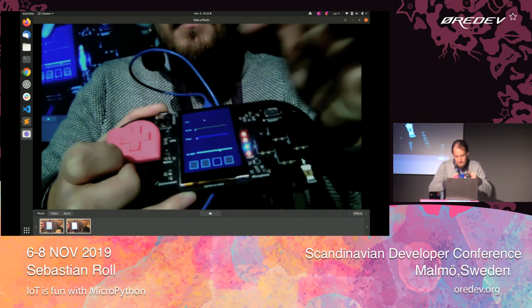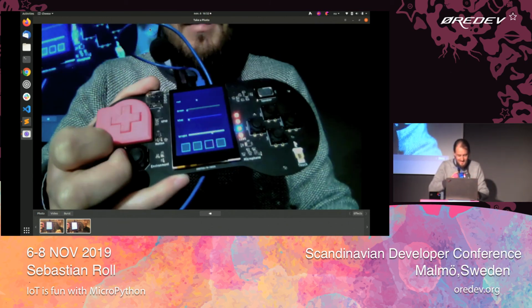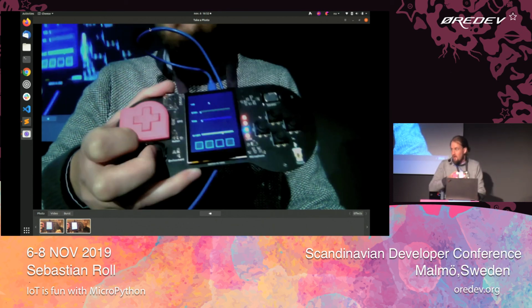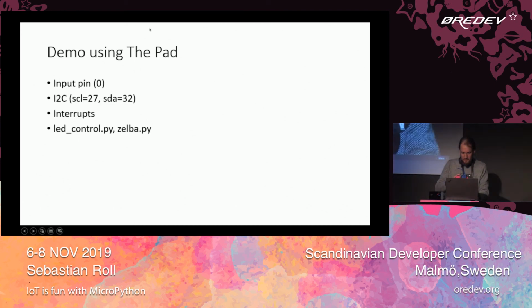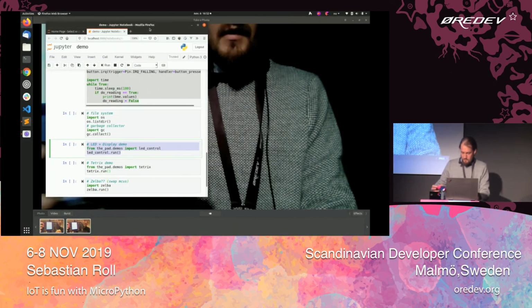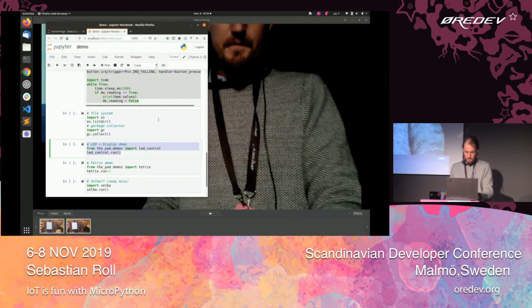So that's a little bit fun. It is connected to the Wi-Fi, so if you wanted to control the lighting in your house, you're welcome to do that. Let's go one step further.